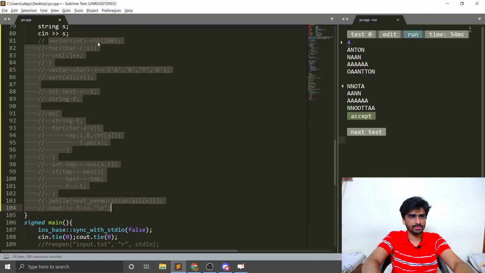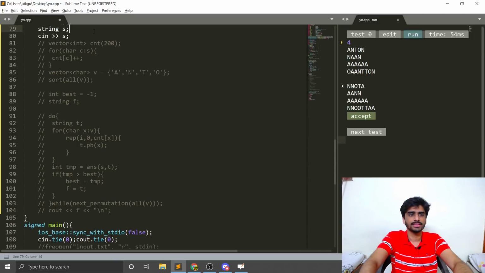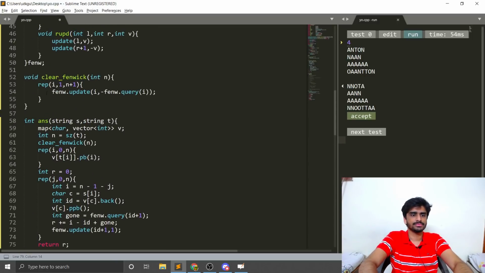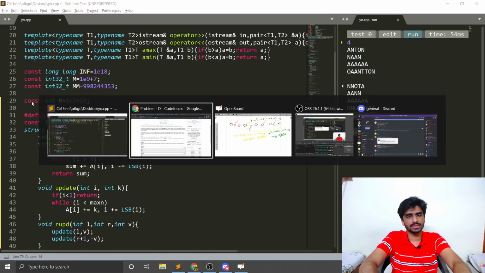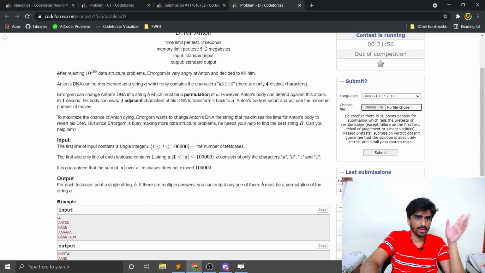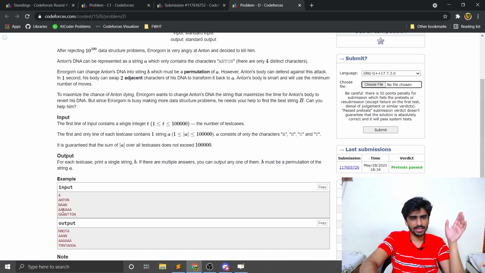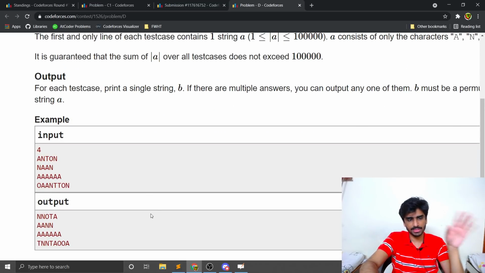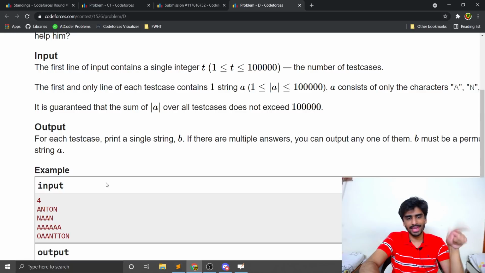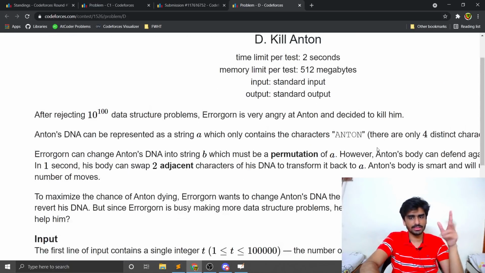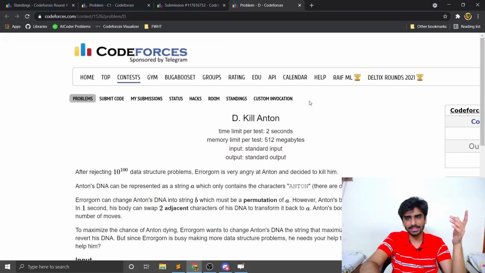So wait a second. So what I did is, let's say I take, yeah. So I used, let me just first read the problem, okay? So it's something like you are given a string and it has only 4 characters. You are given a string with only 4 characters, A and T and O. So these are the words that spell Anton.